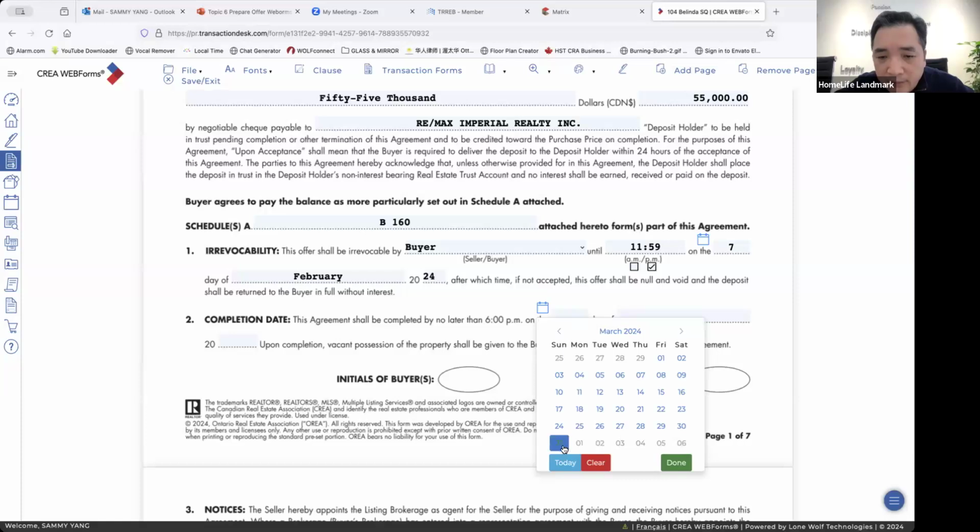But March 31st, when you check the calendar, you see it's a Sunday. On Sunday, the lawyer is not working. So we cannot put a Saturday, we cannot put a Sunday. So we can put the 29th, Friday. But we know Friday is the last working day, weekday, so maybe it's really busy for this month's closing. In case something happens, you have to wait for April 1st.